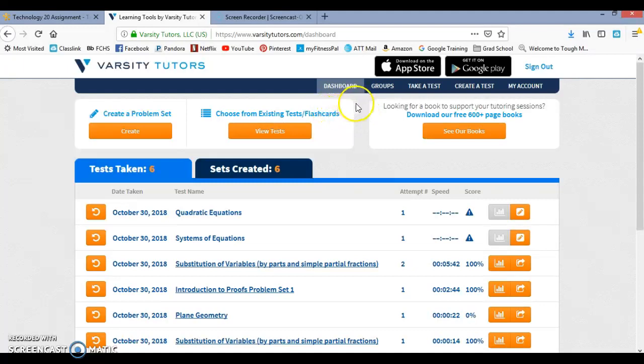So I hope you find this helpful and will be able to use this in your classroom with whatever topic that you teach, because as you can see, Varsity Tutors has lots of different subjects and even various branches within mathematics for us to choose from.